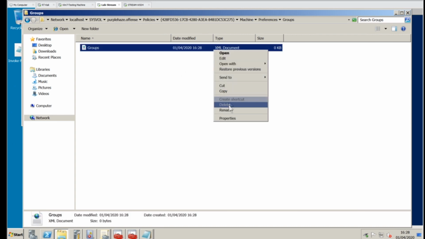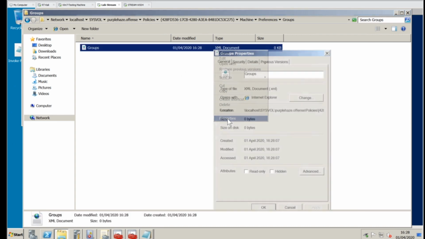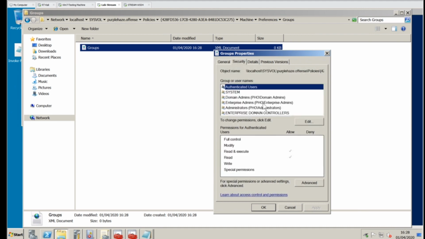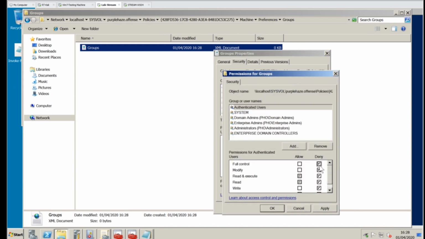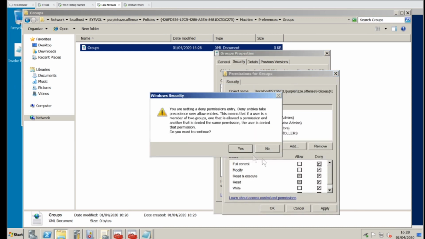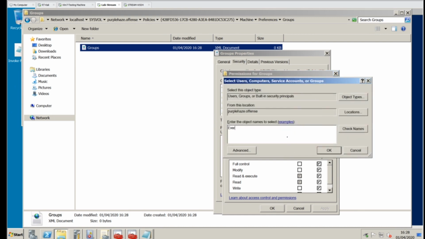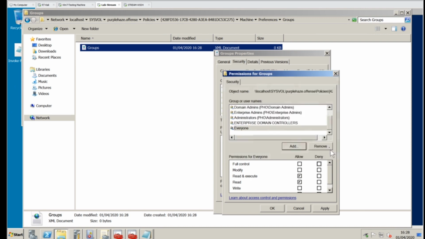So if I right click on this, go to properties, and then go to security, I can change the permissions for everyone. If I go to authenticated users first, we're just going to deny access to this file. Apply. And then we're going to add everyone in here. Check names. And then we're going to deny access.